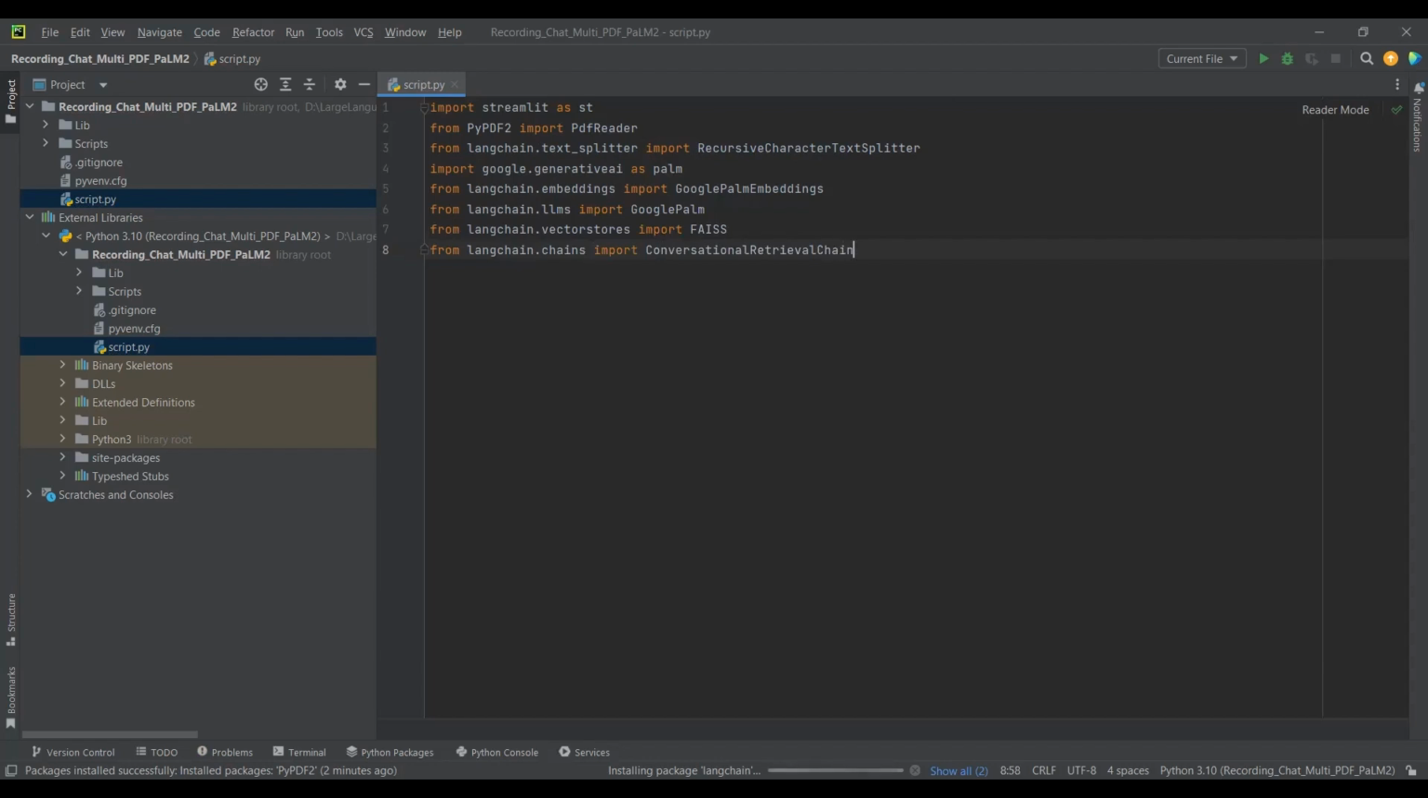The conversational retrieval chain comes with a memory component as well, so we can keep track of the conversation. The conversational retrieval chain is built on the retrieval QA chain, and it comes with a memory component, so we can keep track of our conversation history. So I will add a memory component as well. From langchain.memory import ConversationBufferMemory.